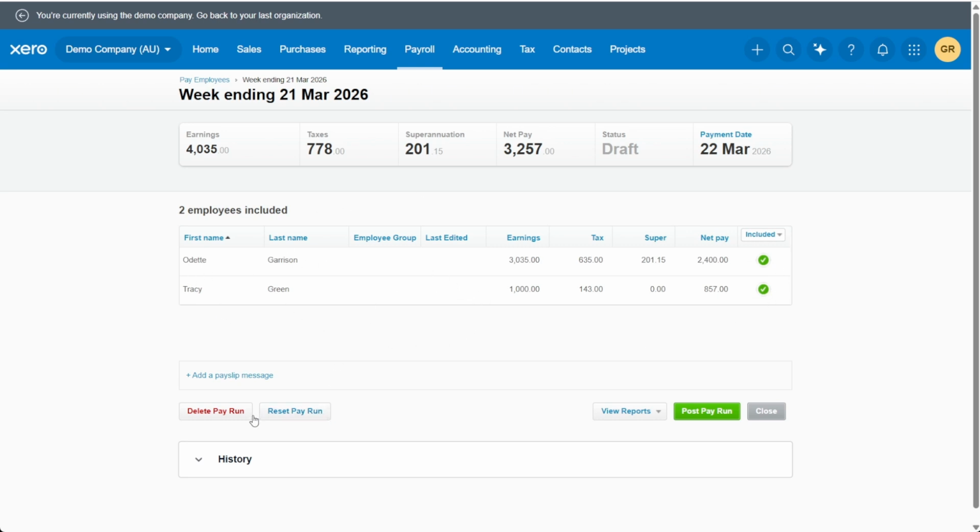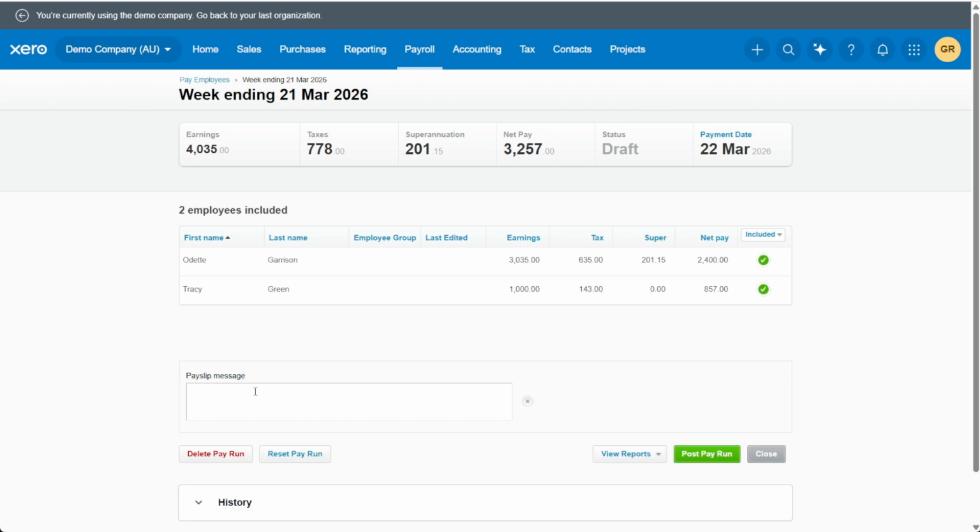Now, at the bottom and the left hand side, you also have an option to delete the pay run as well as reset the pay run. And at the top of that, you can add a payslip message. Now, this payslip message could be anything. You can even reuse this pay run and use the payslip message as is.